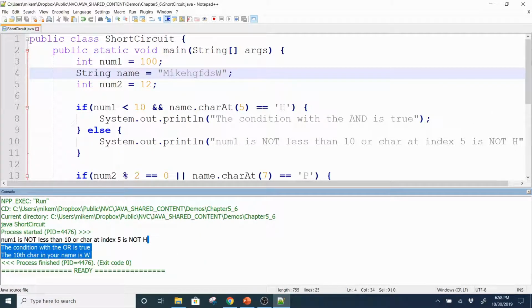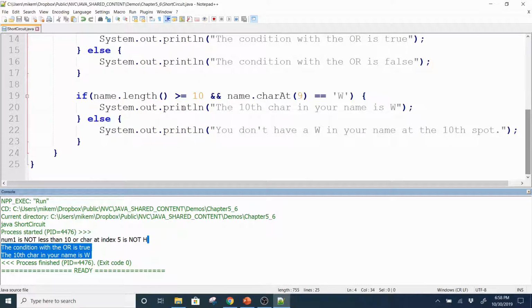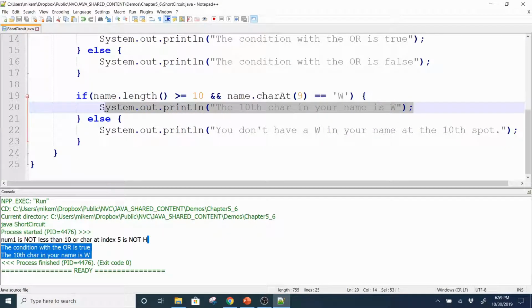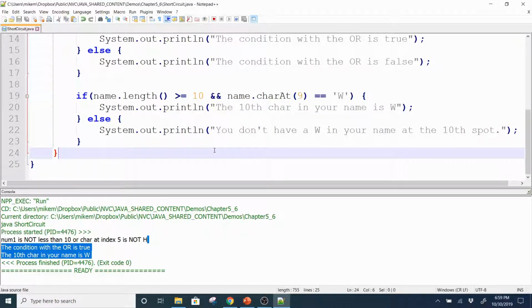So what happened this time was this term evaluated to be true, so then Java was like, okay, well, that's true. I'm going to go ahead and check the 9th character. The 9th character, W, returned true, so then I was able to print this out. The 10th char in your name is W, right? Pretty cool, right? You can now check all your friends' names to see if they have a capital W in the 10th spot. I don't know, I think that's pretty cool. I would be impressed if somebody showed that to me.